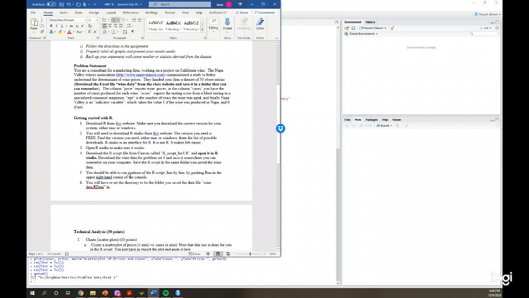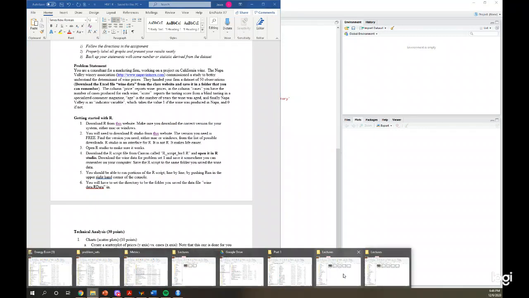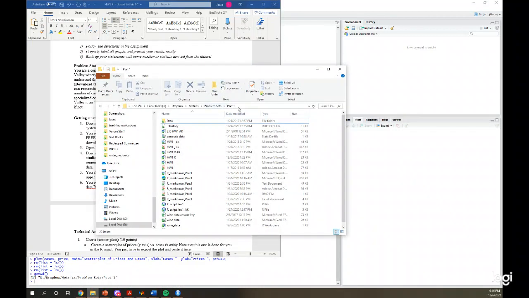So on a PC, what we're talking about is the path or the directory. Well, that's the same for a Mac. It's always called the path or the directory. And it's sort of like an address. It's telling you where something is located so your computer can find it. If you don't tell your computer where this stuff is, then it won't be able to find it. You won't be able to do the problem set.